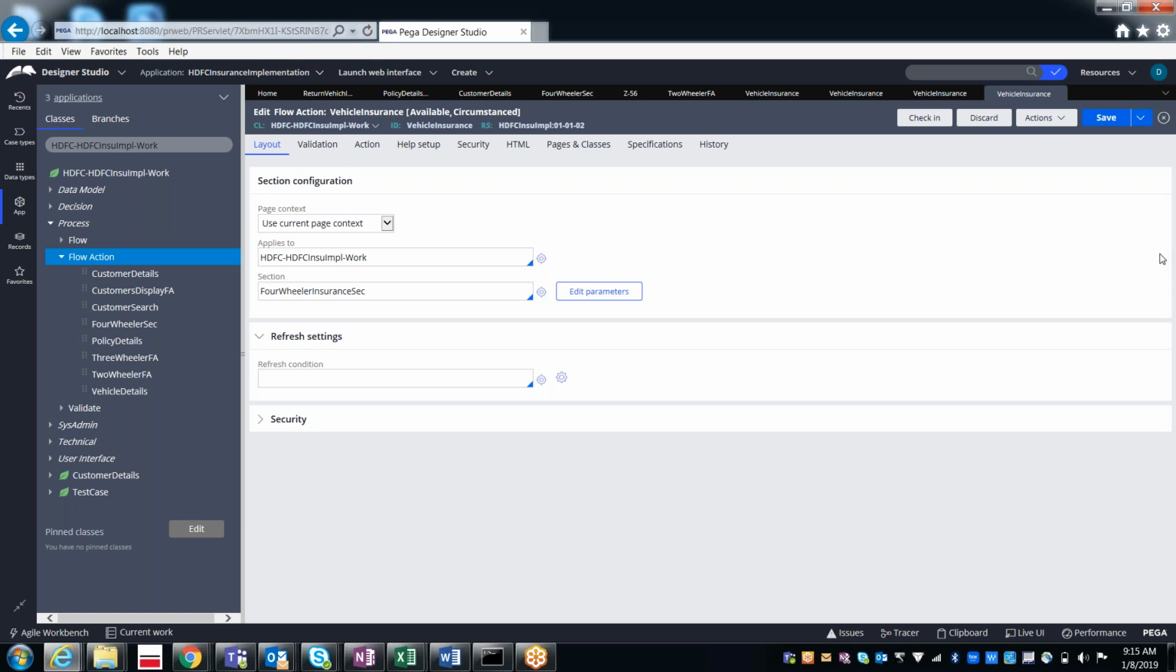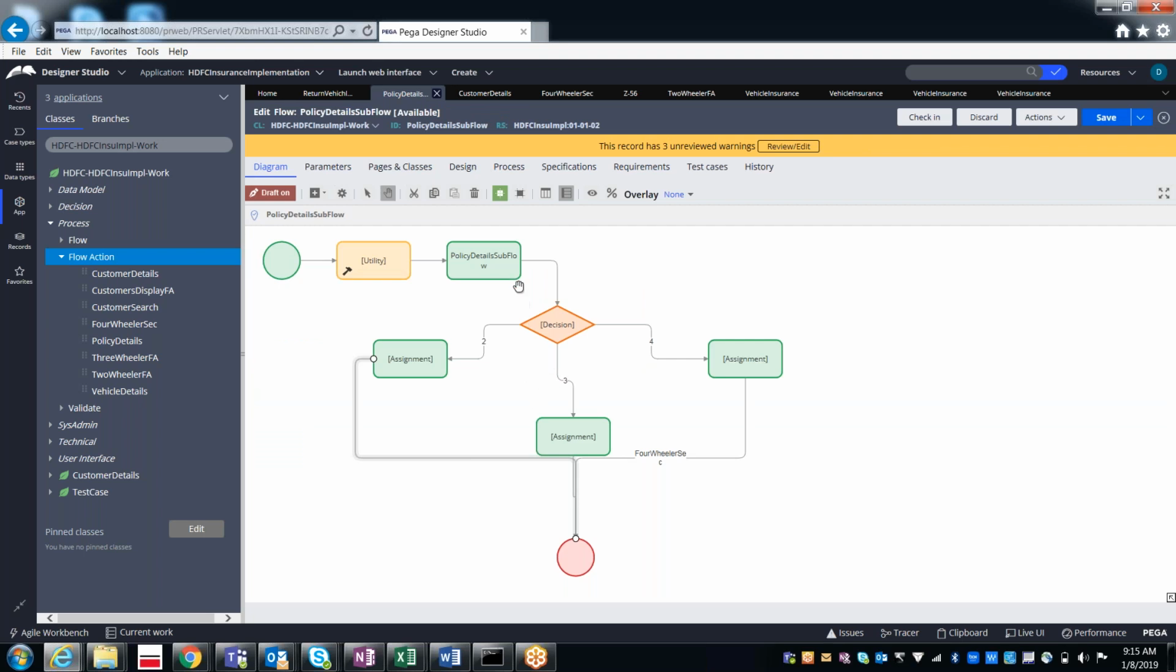Now that we have a total of 4 flow actions, how can we refer to them? How can we call them from the flow? We need to modify the existing flow. So what is the existing flow? This is the one. After coming out from the policy details flow action, we select the value, whether it is two-wheeler, three-wheeler or four-wheeler, from the drop down.